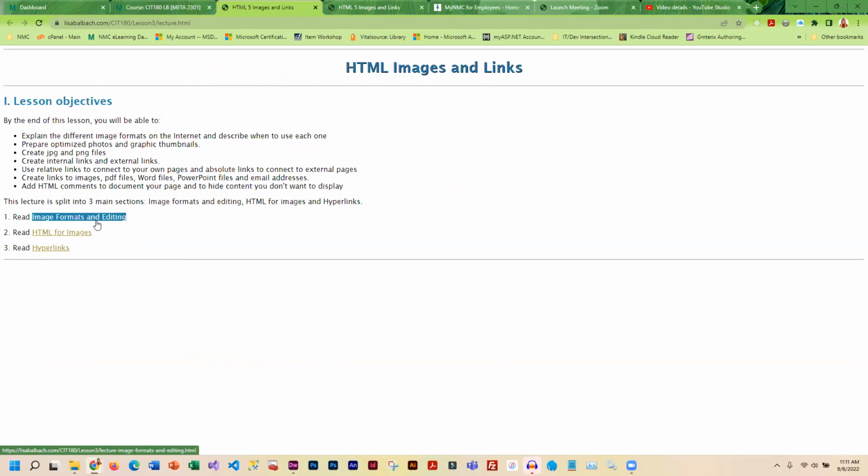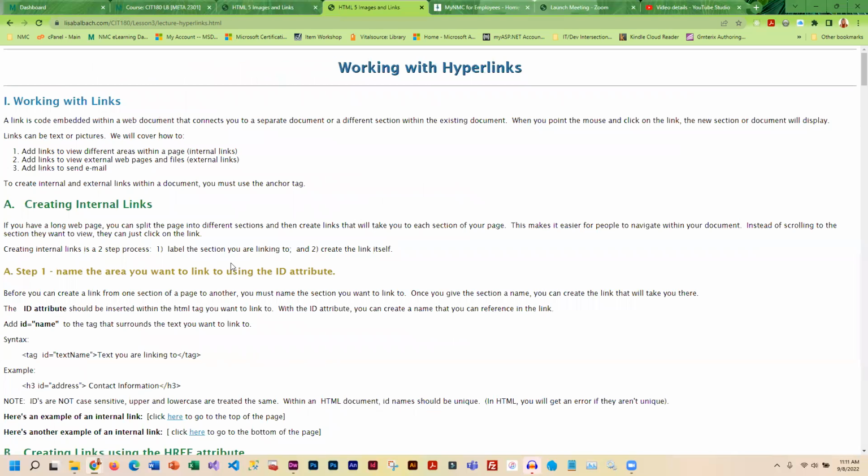I would do the image formats and HTML for images in one sitting. I would take a break or even on a different day do hyperlinks because it is a lot to try to go through all of this in one sitting. Hyperlinks are extremely important. They are case sensitive, and that is where students have the most difficulty, but you will be learning how to do an internal link, which takes you from one part of a page to another.